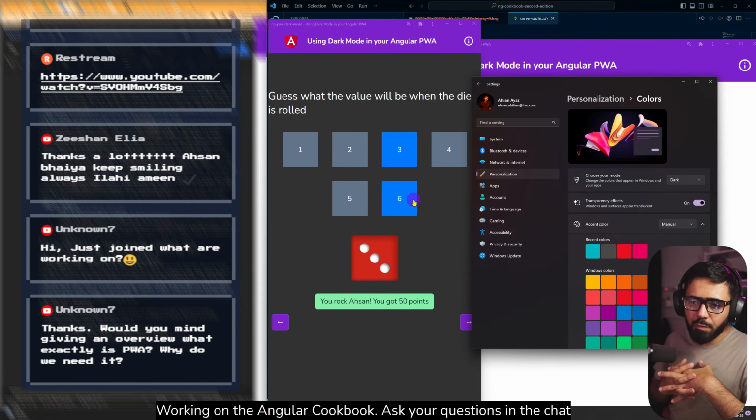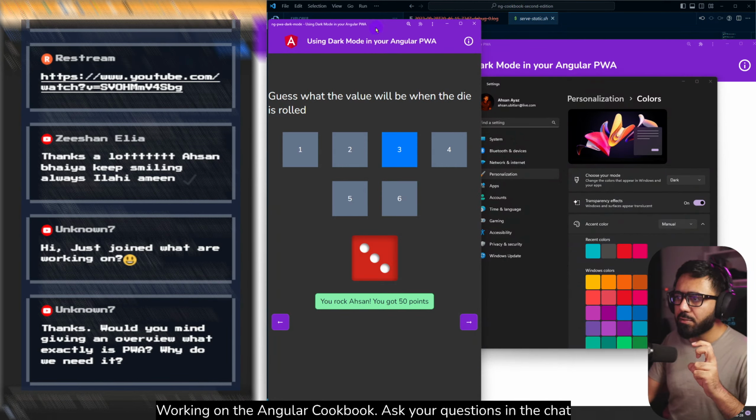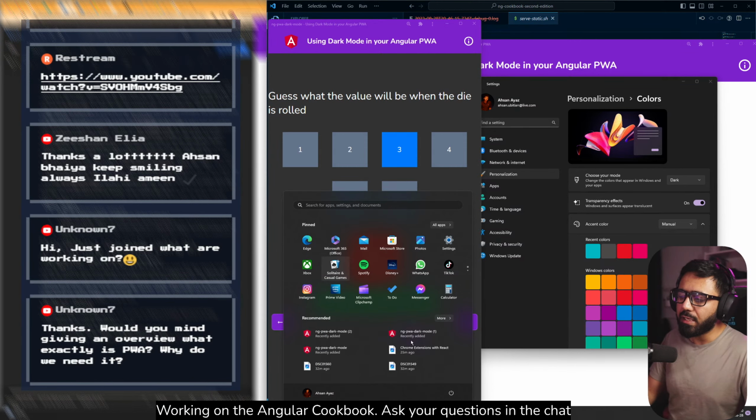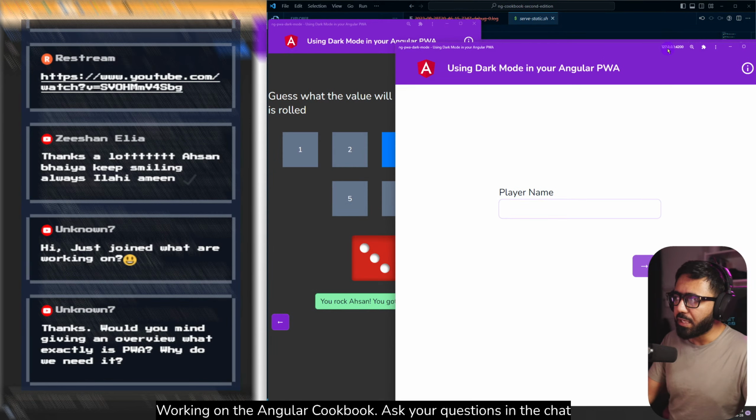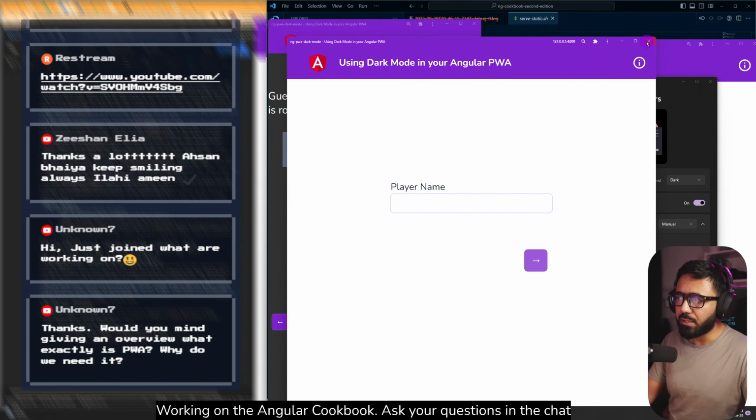Thanks. Would you mind giving an overview of what exactly a progressive web app is and why we need it? So the first thing about a progressive web app is that you can install it. I have this installed on my Windows machine. I can install this application on an Android, which means you will have the application's icon on the home screen. I can also install this on a MacBook, which means I can go to the search bar, click directly on the dark mode app, and it opens my application just like this, as you can see.